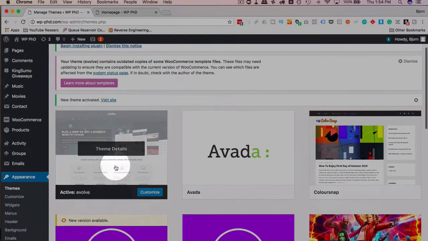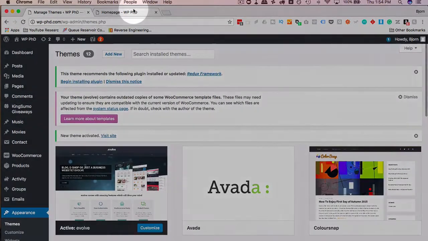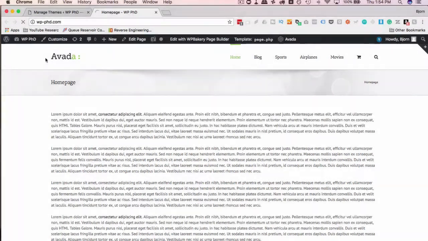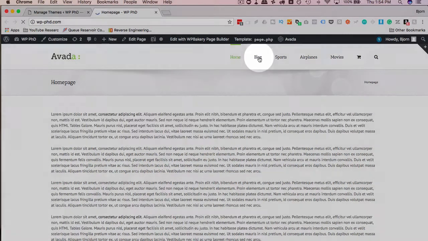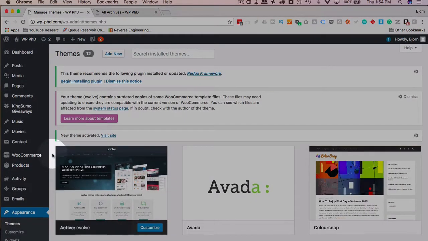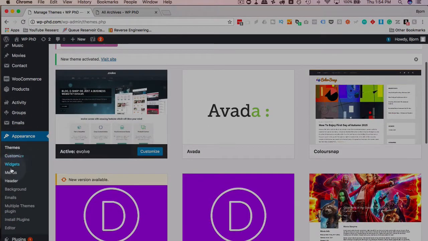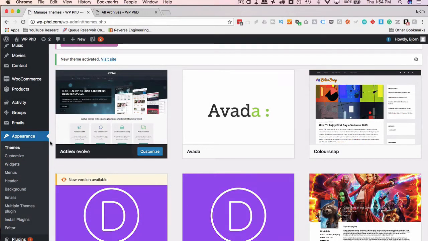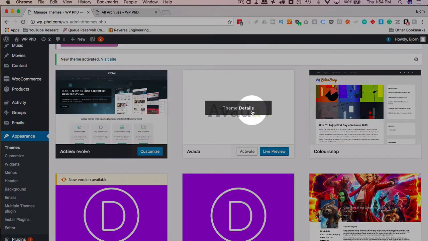So now we have Evolve as the active theme. If I go out here and refresh this page, we're still going to have Aveda. And if I go into the blog, we're still going to have Aveda. And then if there are other rules that specify a different theme for the blog, we see the other theme here. And what this means is we can now edit the widgets, the customizer, the header, the menus, the CSS for the Evolve theme as though it were the active one, because it actually is the active one. But our true active theme, which is Aveda, is being set by the plugin to always show.